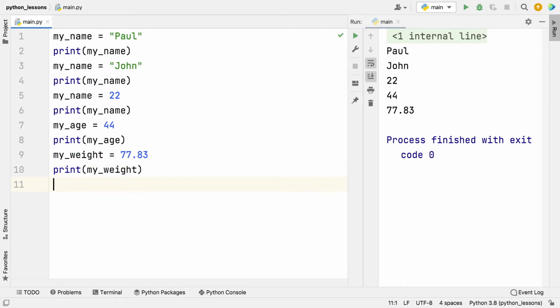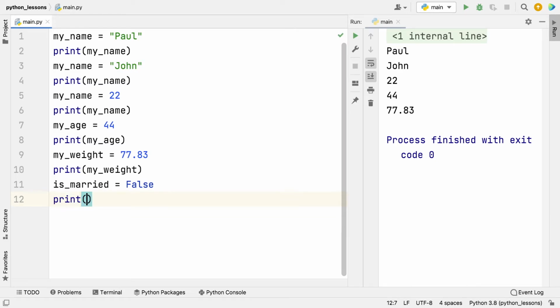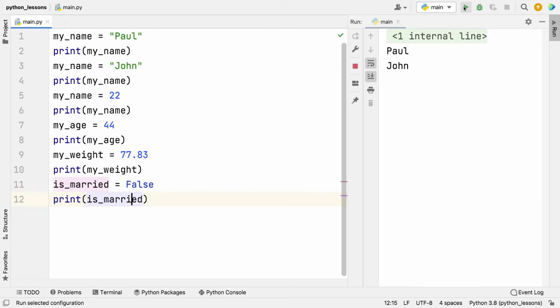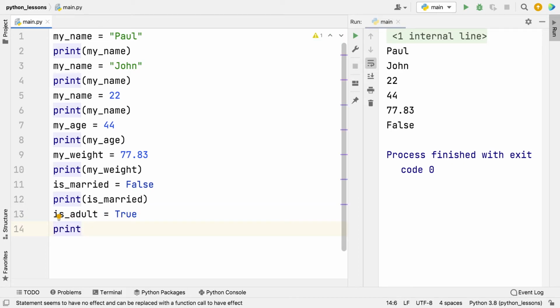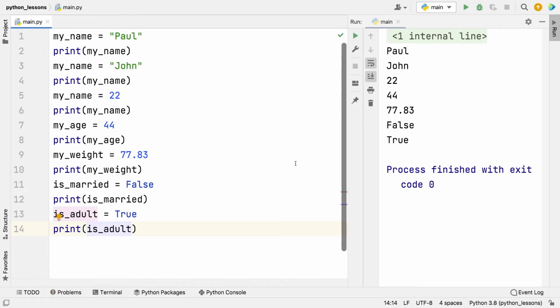And the Boolean type, as I mentioned previously. So you can have my is married Boolean. Here I'm saying false, as in not married. You can output this. False has been output. And we can also have a true Boolean type. Say is adult, and we'll set this to true. As I mentioned, the case is important here. So when we output this, we see true.